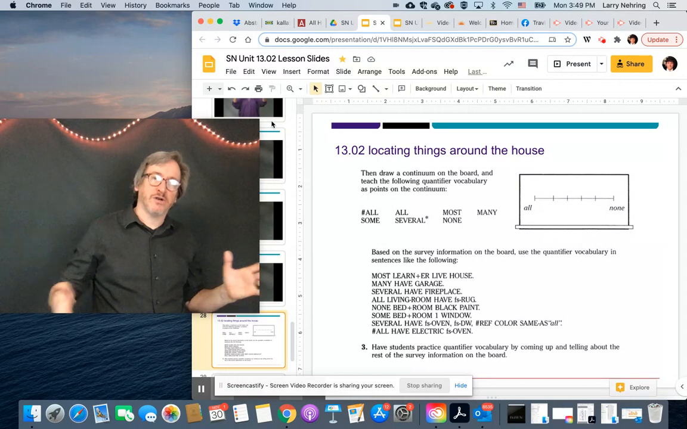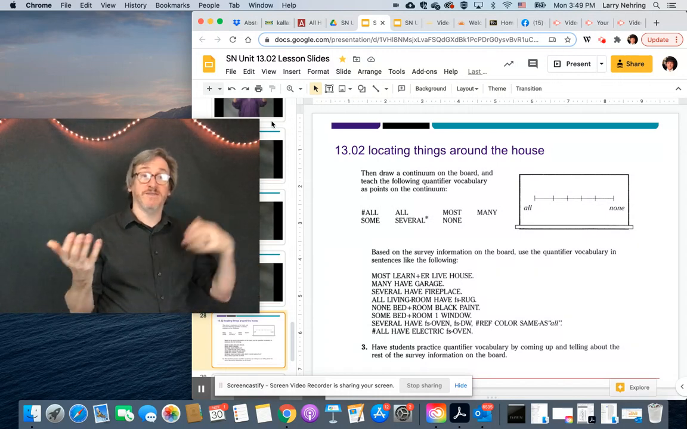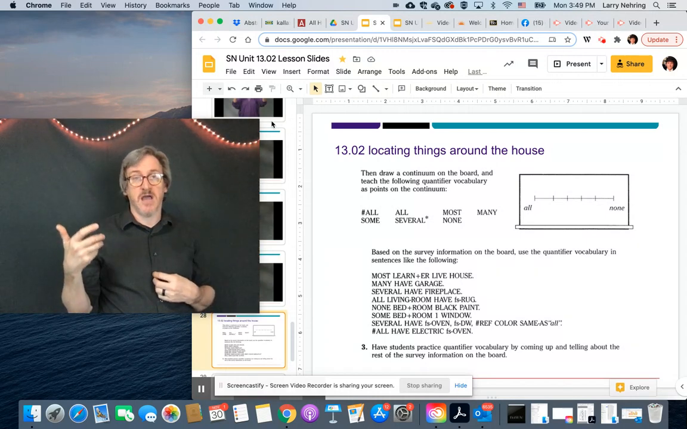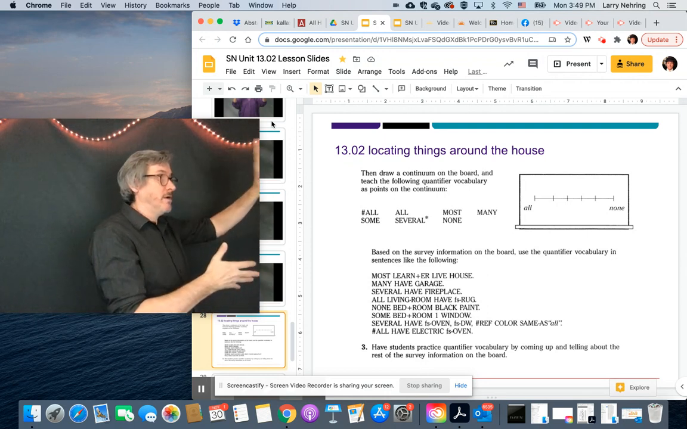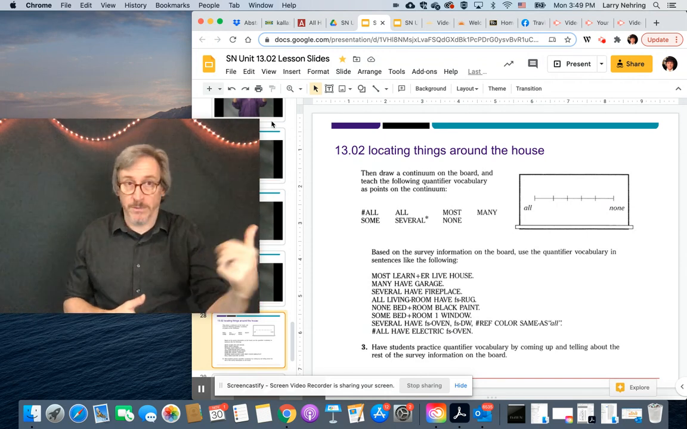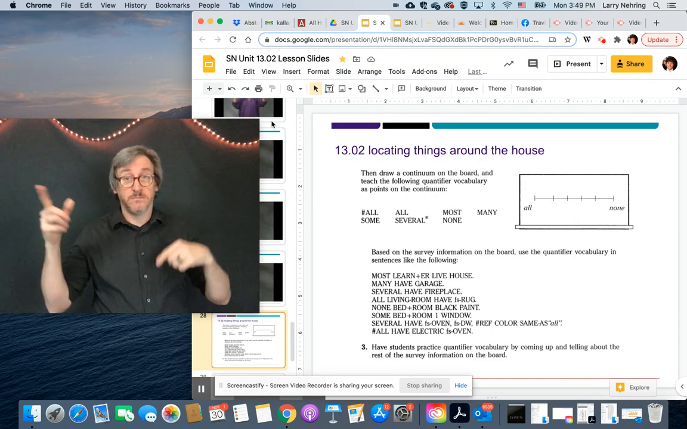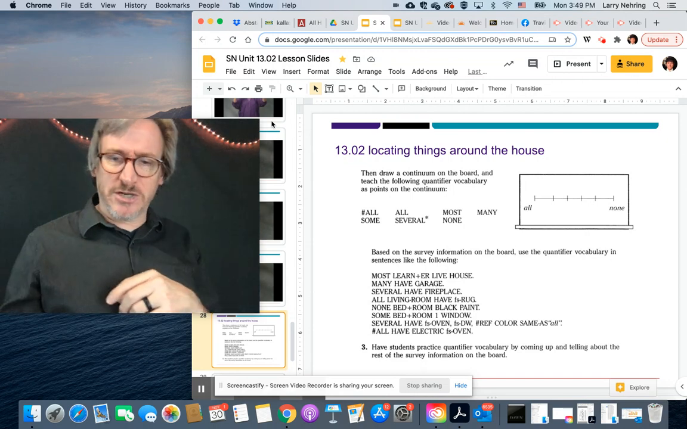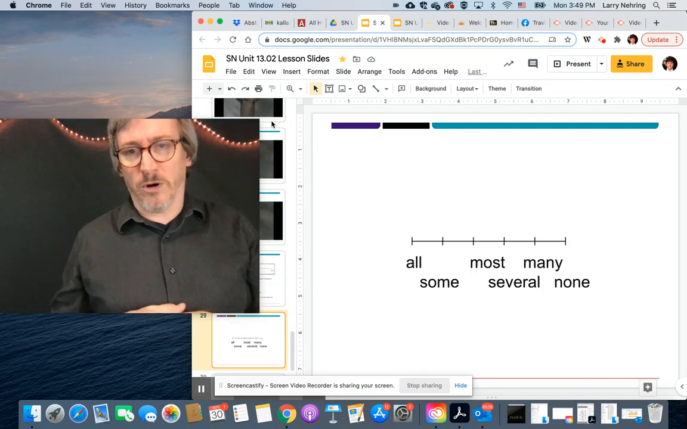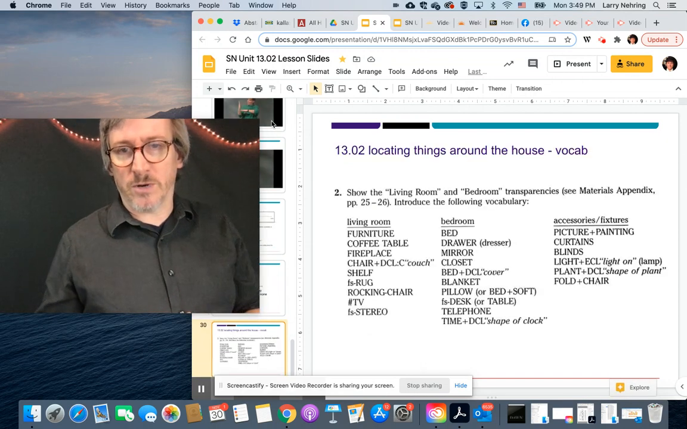And then this is the survey information of, do most students live in houses? How many people have garages? So that's what we're trying to do: take all of the vocab and apply it to the class. Most, all, some, none. We've done all these things in previous lectures, so now we're just adding a couple more that I've got to work on.